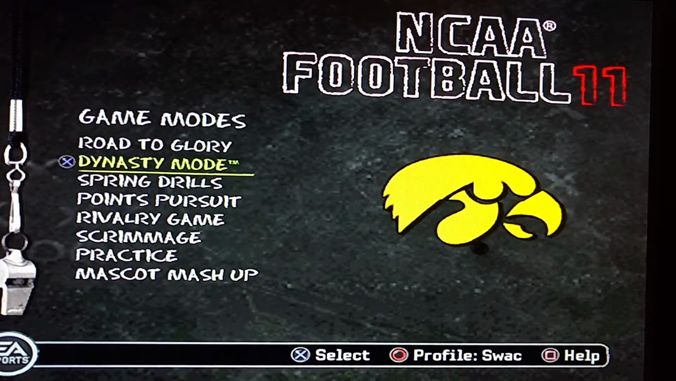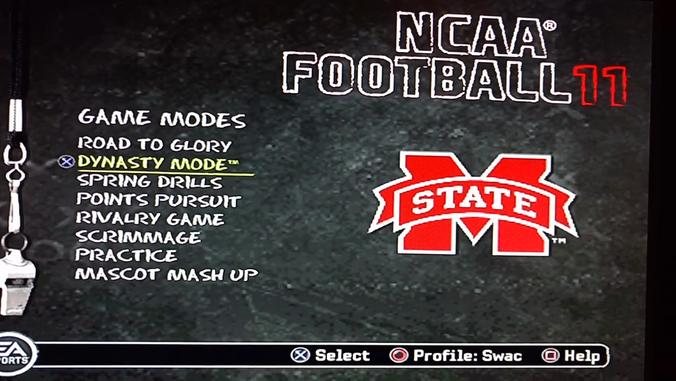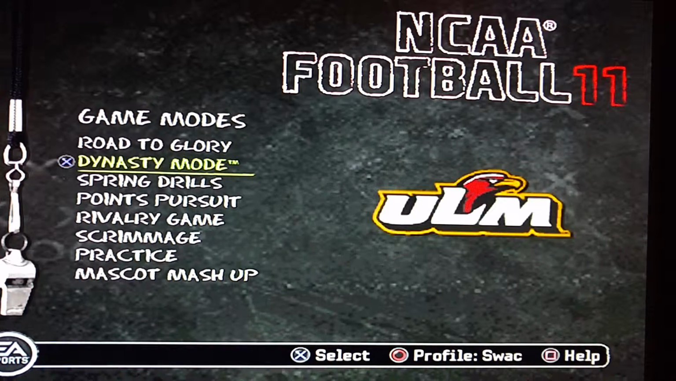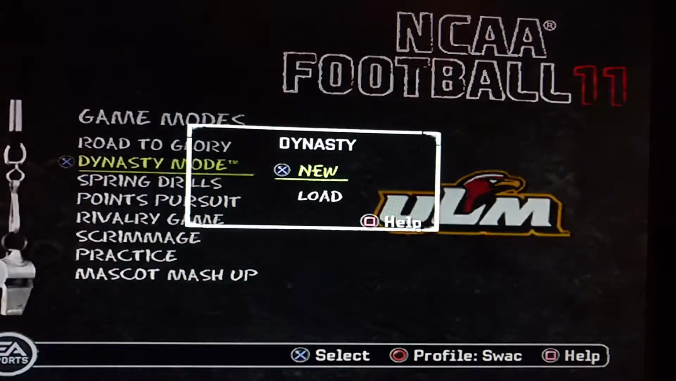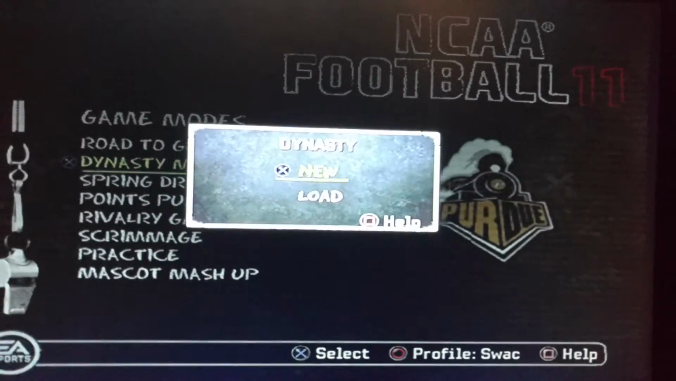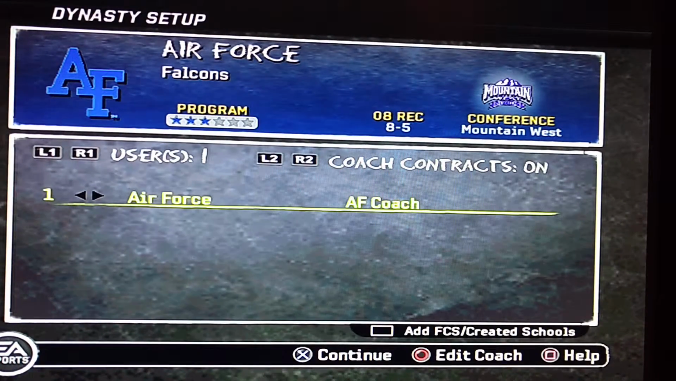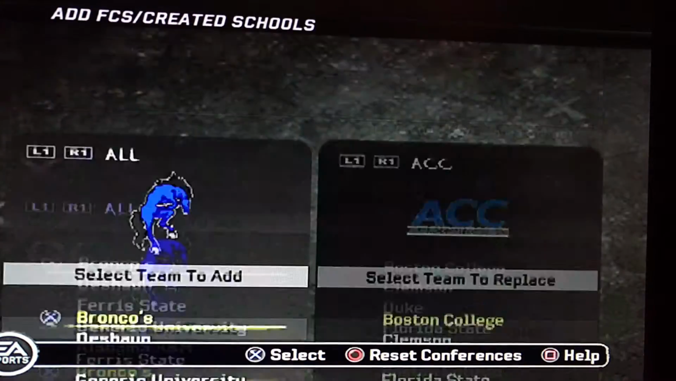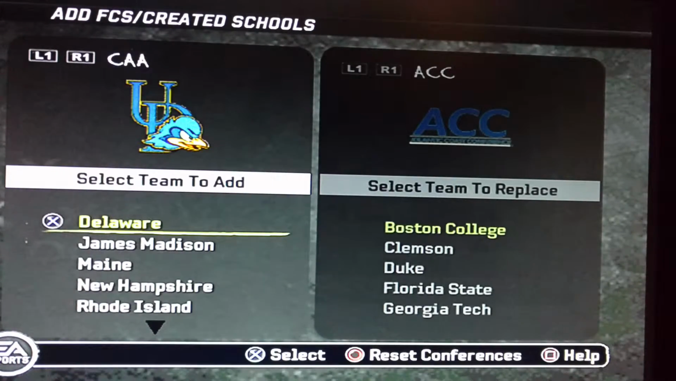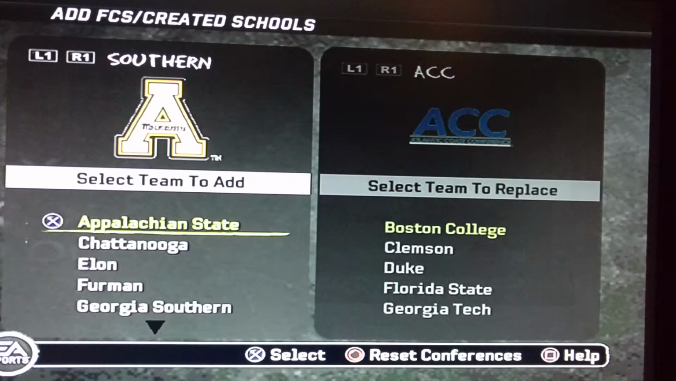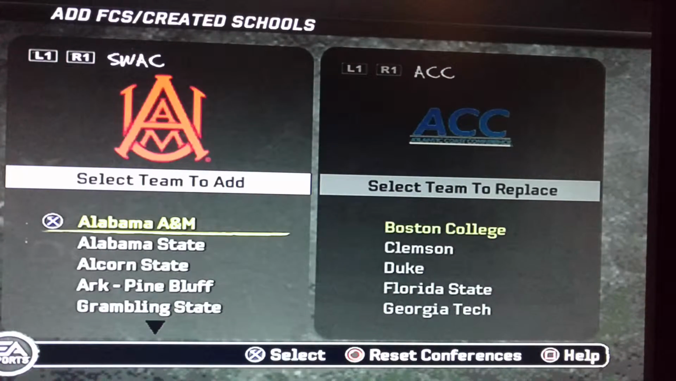Alright, what's up guys? I said I'd put up a video showing how to do my custom dynasties I like to do here. So today's will be a SWAC Dynasty with teams from the SWAC conference. I have two extra, which I'll show you how I'm going to put them in here in a second, but let's start with these guys here.